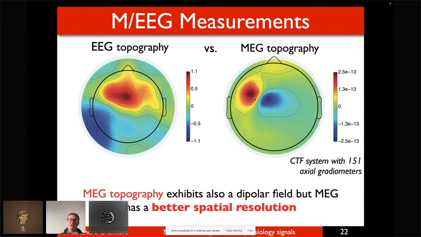So now this is not the same subject, but a comparable protocol, still median nerve stimulation, looking at the peak of the evoked potential. Again, you see this so-called dipolar pattern with red and blue. And here, if you use your right hand rule, it means that your dipole is actually sitting in between and pointing upwards from here towards the nose. And this is the comparable location between this and this.